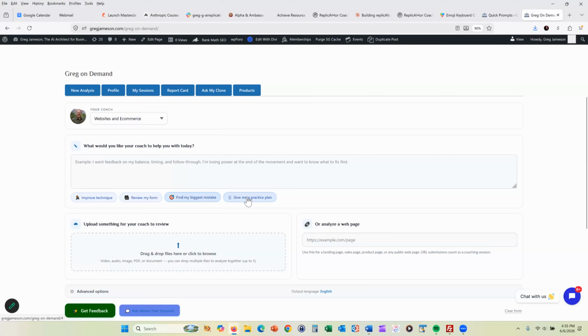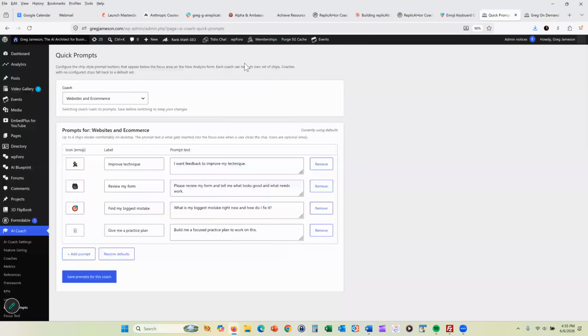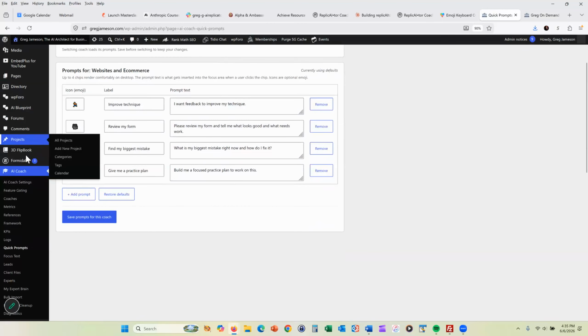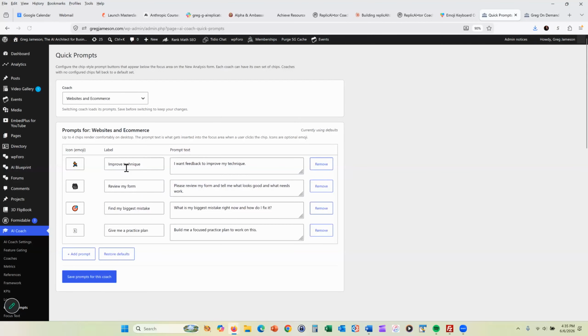The default buttons actually say things that may not relate to what you're doing, and they don't have a question associated with them. So we need to fill these in. We're going to jump to the backside of the website, the administrative dashboard, and under AI Coach, we'll find something called Quick Prompts. And this is where we are going to actually put in the prompts and the questions.